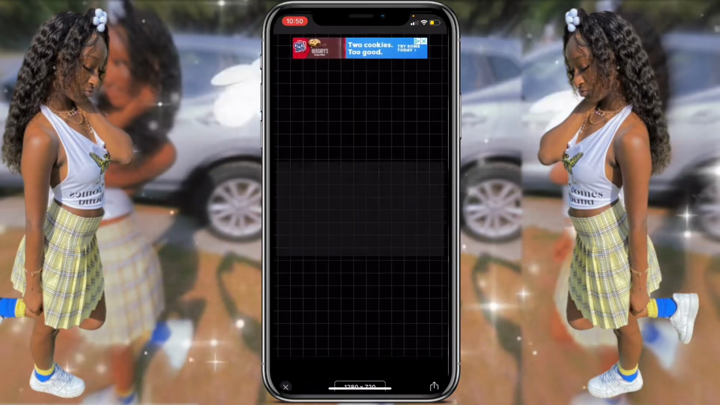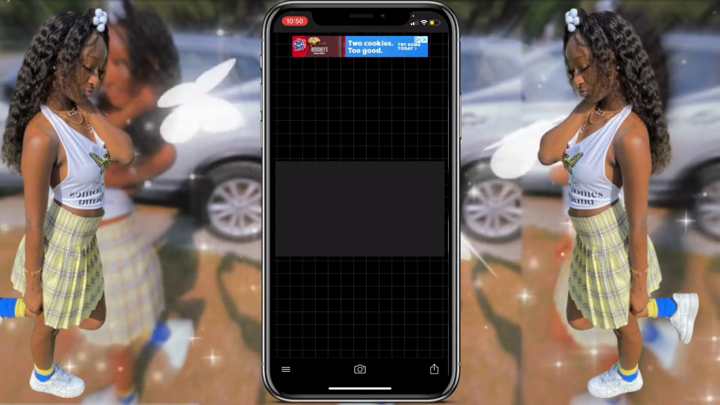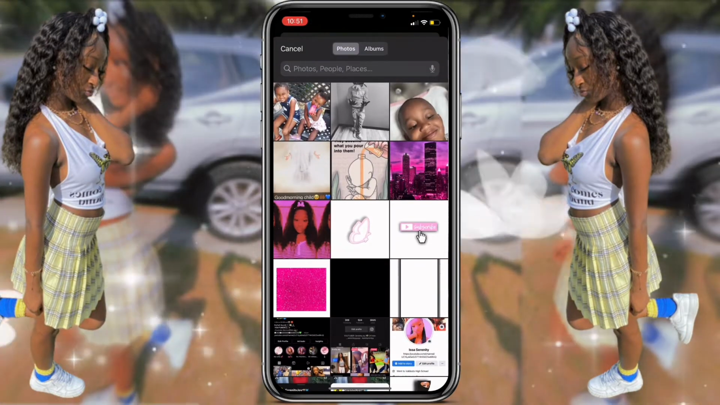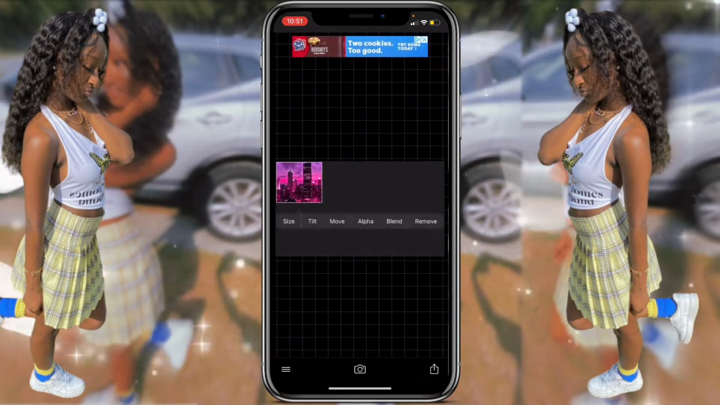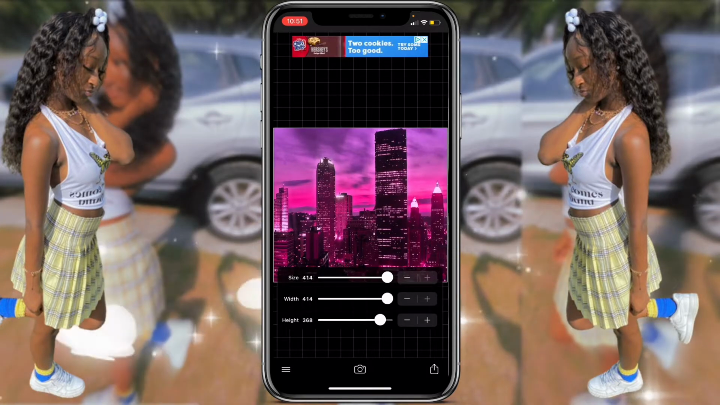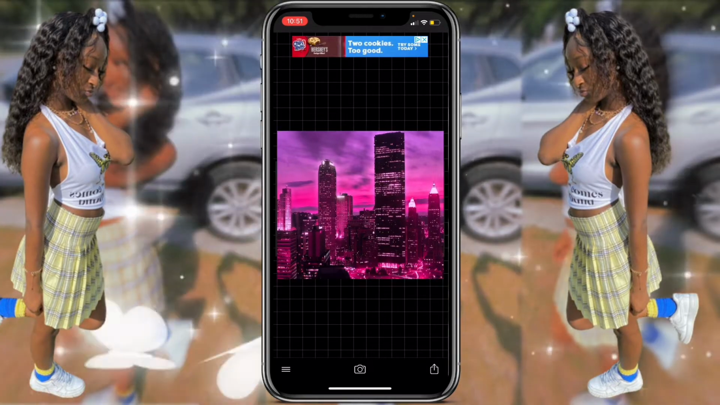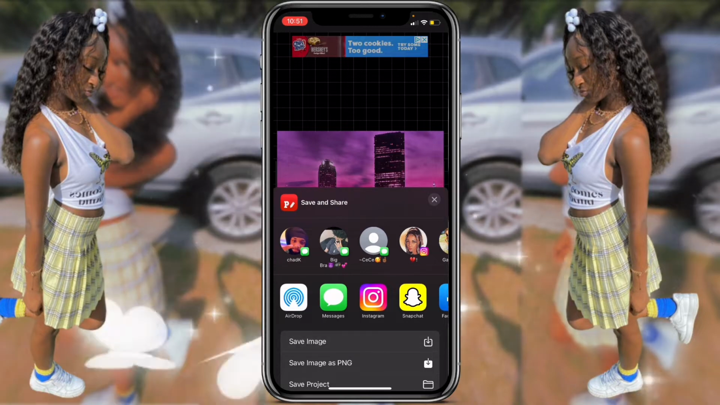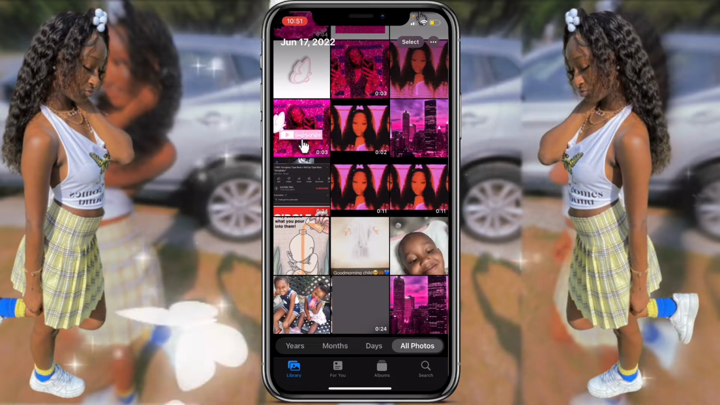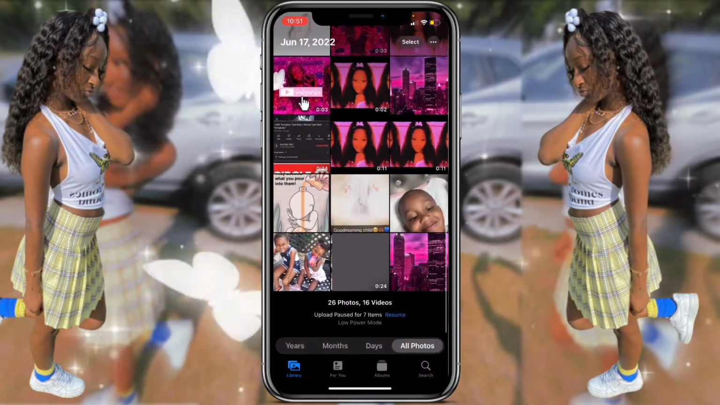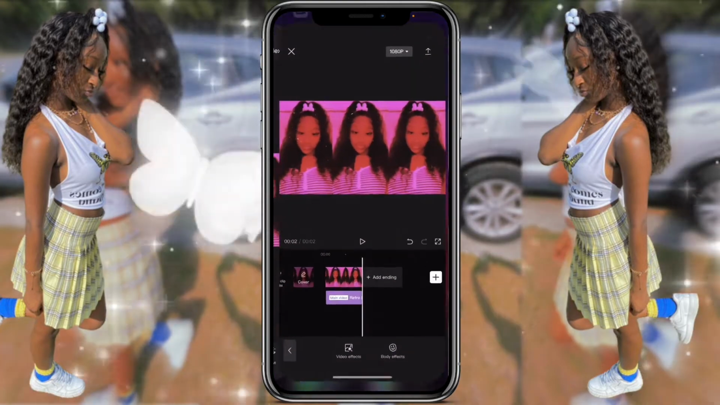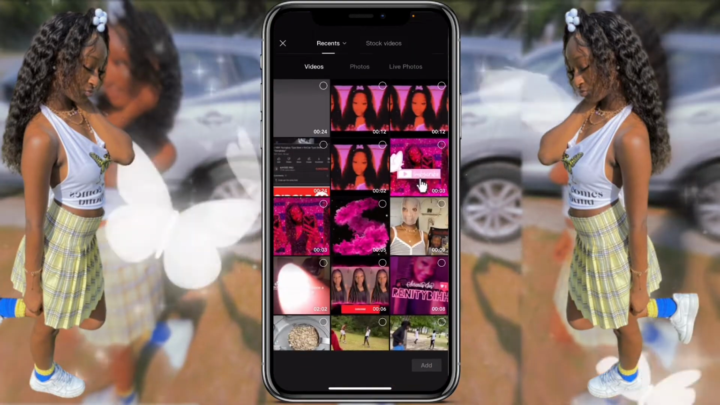You're gonna hit use, and then you're gonna click these 3 lines at the bottom corner, add image, and you're gonna add that. Okay, you're gonna click size, and you're just gonna cover the whole picture, and then hit save image. I don't know why I saved it again when I already had it saved in my phone. So I went back to CapCut and I added it.